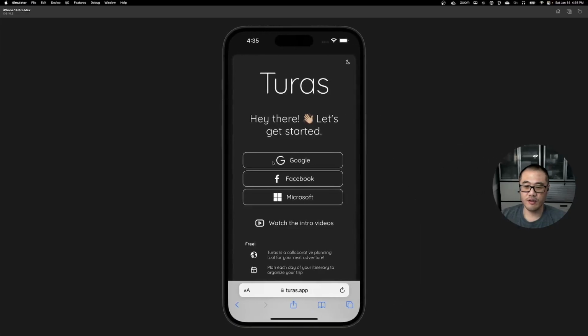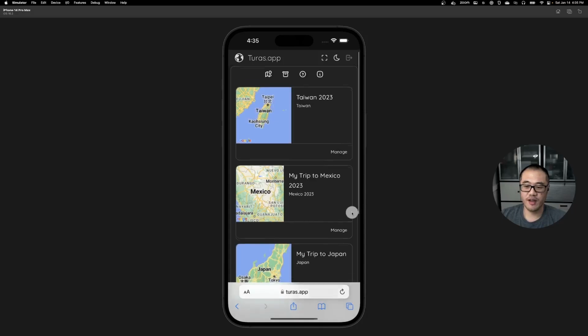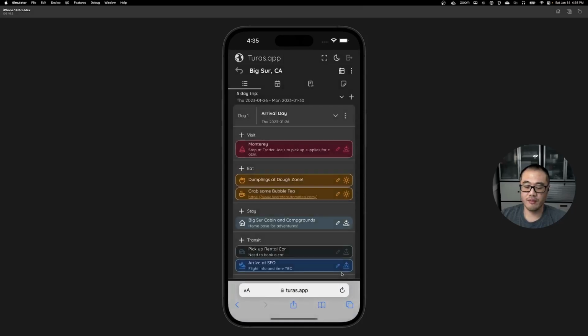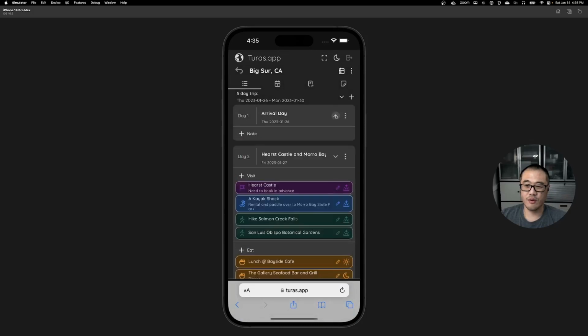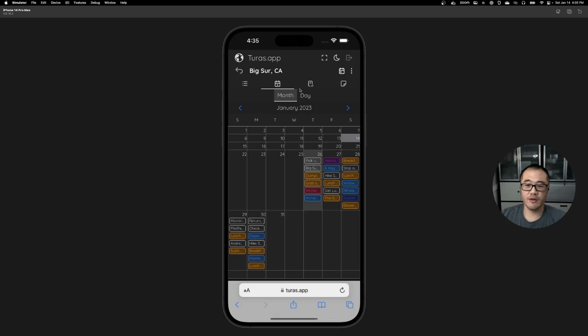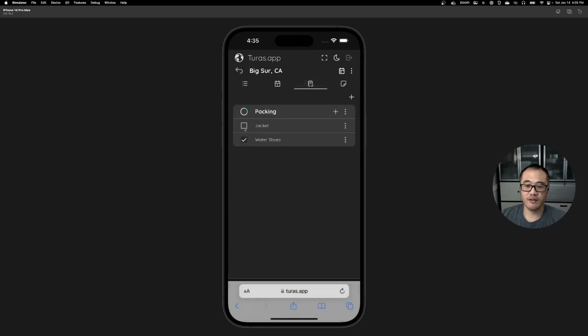What's great about Turas is that you can take it with you. It works just as well on your mobile device as it does on your desktop. You can see your trip. You can view it in calendar view, and you have full access to your checklist as well.